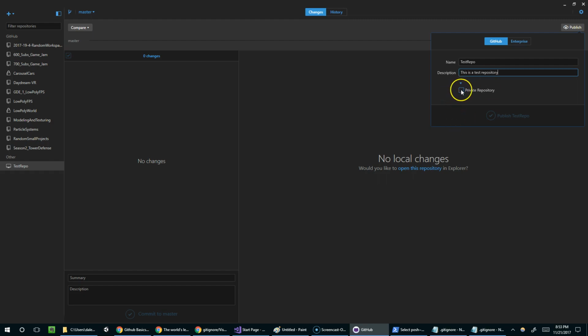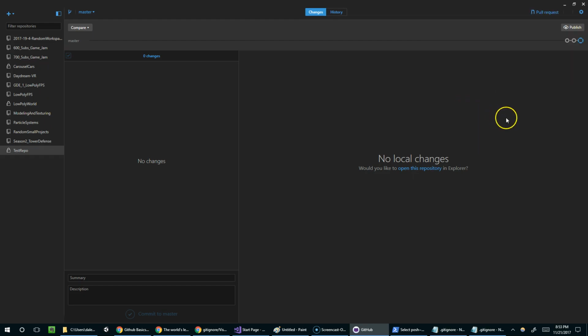Do we want it to be private? No. Yeah, might as well. And this little thing indicates which account it's with, so I'm going to choose Evan Daly and publish test repo. So now you can see it moved up and it's in this first group.